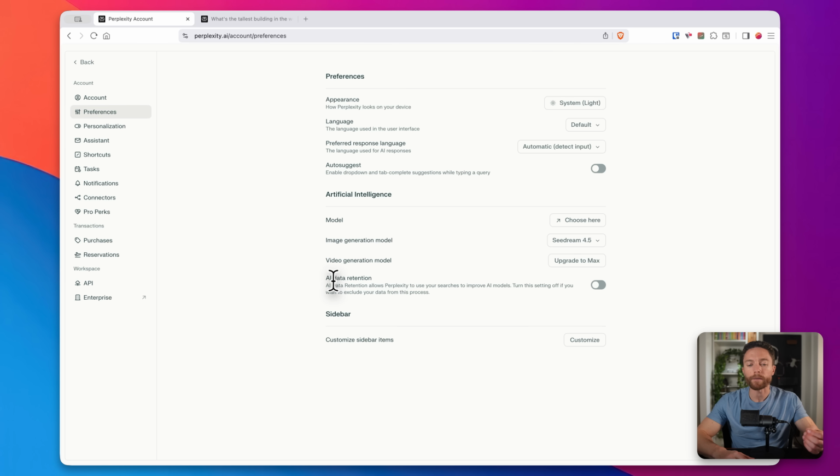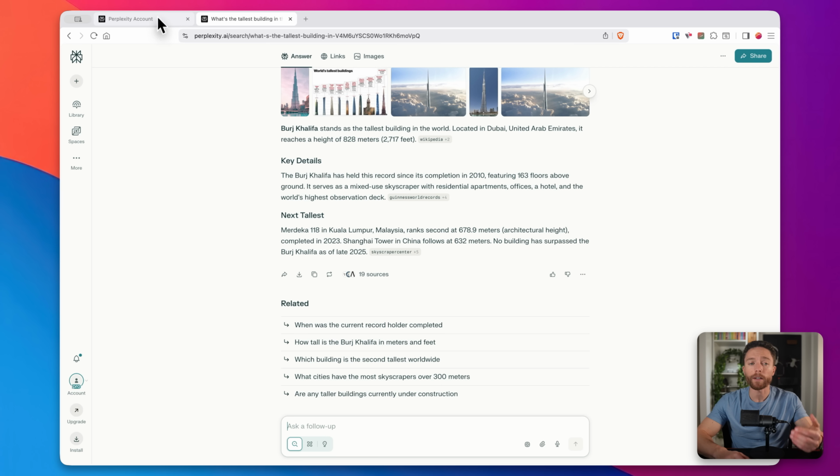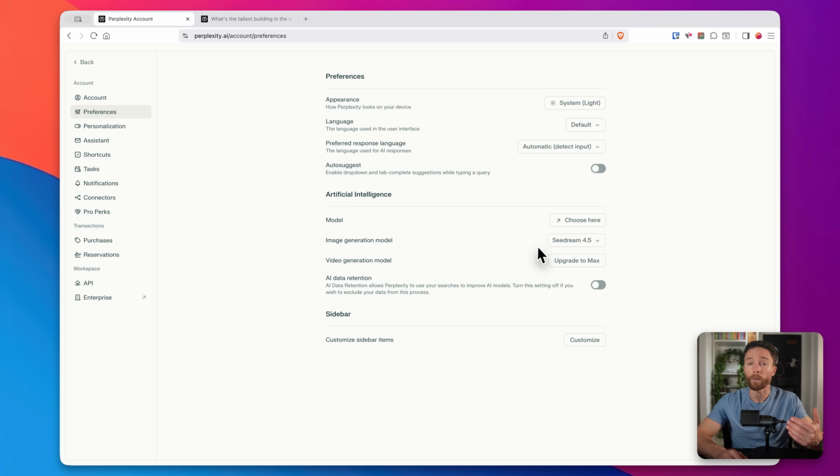Next, you have the option of turning off AI data retention. So basically, if this is on, then anything that you put into Perplexity, they will then use to help train their models. If you don't like that or don't feel comfortable with that, go ahead and toggle that off.